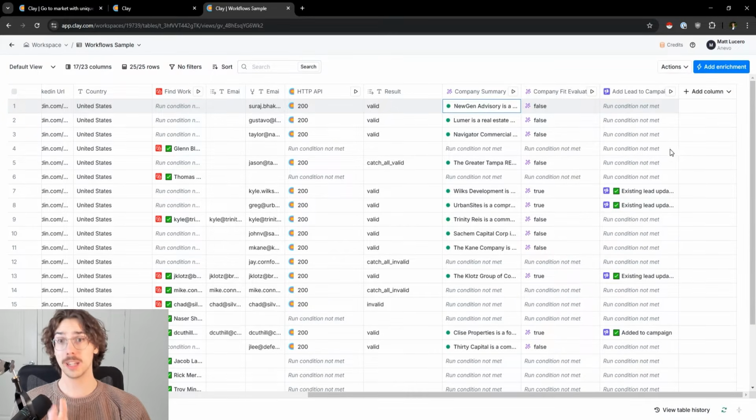And then I ran another AI prompt to say, hey, go read that summary and tell me if they're a good fit for our cold email campaign. So let's say in our example, we only want to reach out to brokers. We say, hey, go read the summary and tell me if this is a brokerage firm. If they are a brokerage firm, output true. If they're not a brokerage firm, output false.